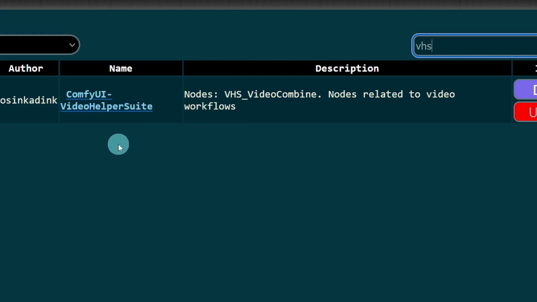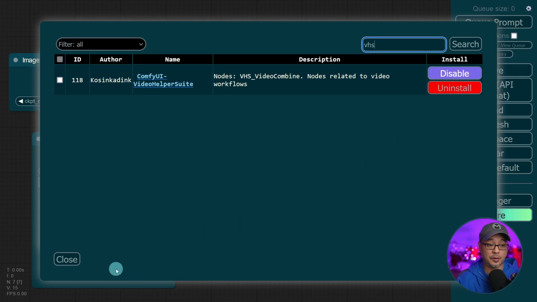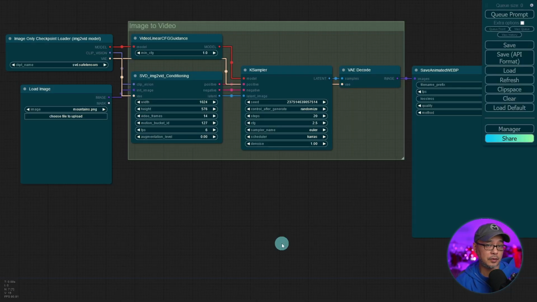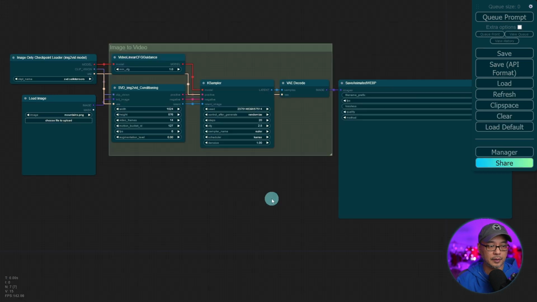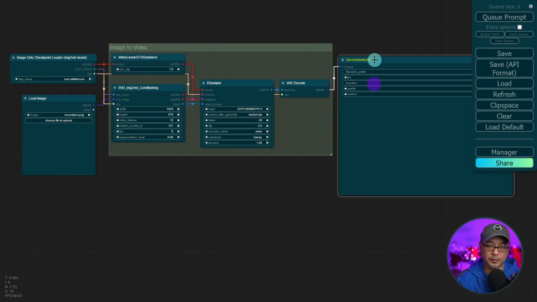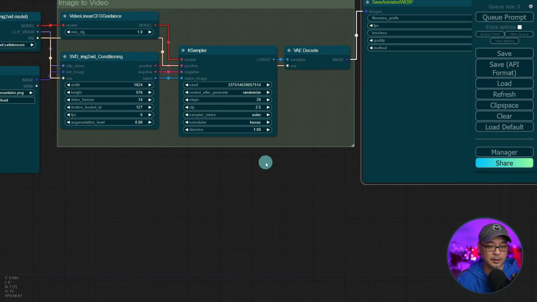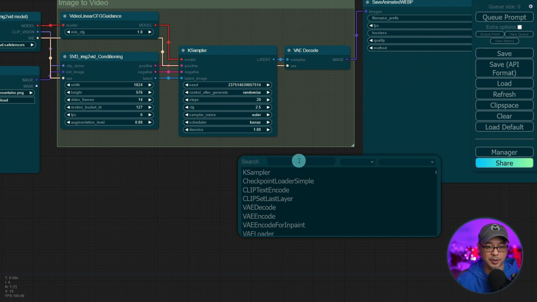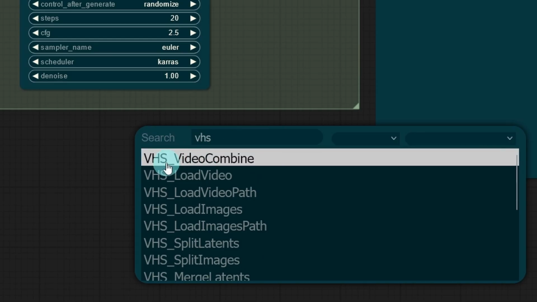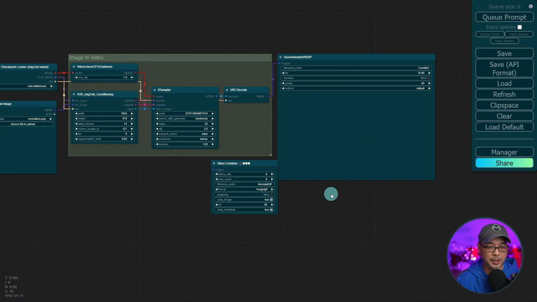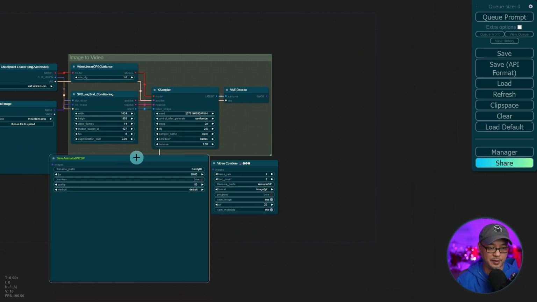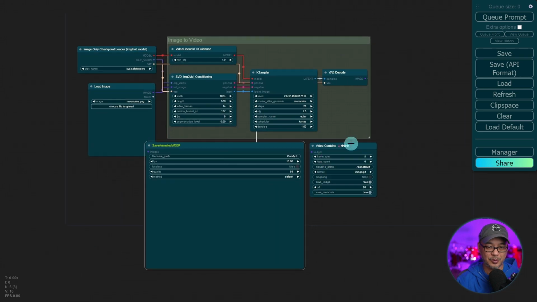One of the nodes I want you to install is ComfyUI Video Helper Suite. The node is called VHS Video Combine. So go ahead and install that. Make sure to shut down and restart ComfyUI. That one's important for saving your video. So if we double click on the workspace here, type in VHS, you'll see once you've installed it, you have Video Combine here. I'm actually going to rearrange this because my screen space is somewhat limited here.